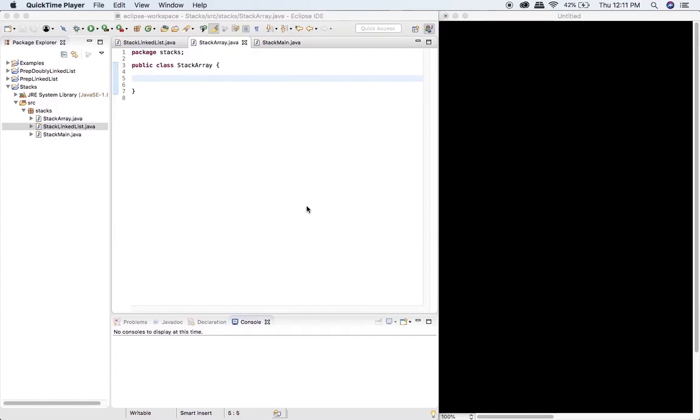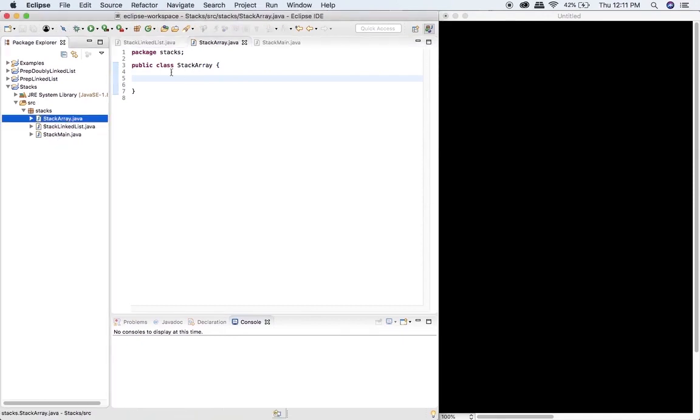Now let's see how we write Java code for implementing a stack using an array. We have created three classes here in the stacks package. We have StackArray, which takes care of the implementation of stack using an array. We will be writing push and pop operations here when implementing stack using an array.